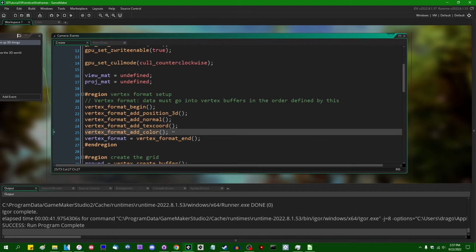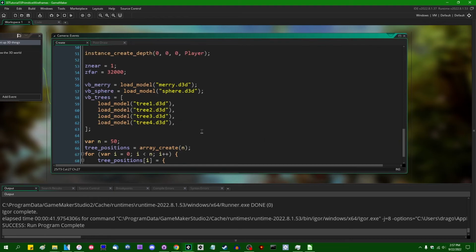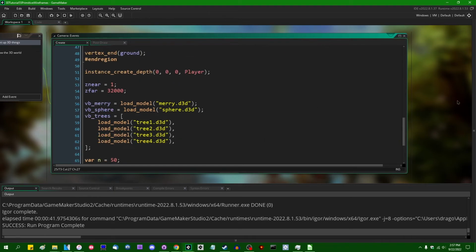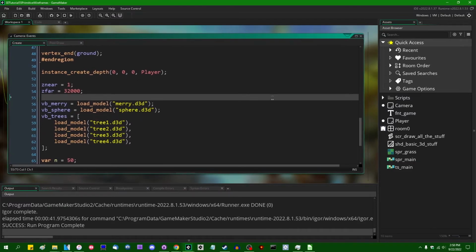I've got a vertex format in this project, and it's pretty basic. It's a 3D position, a 3D normal, a 2D texture coordinate, and a color. This is typically probably the most common vertex format that people use in 3D and GameMaker. If you're being fancy, you might use something else, but if you're being fancy, you probably already know how vertex format works, and I don't have to tell you.